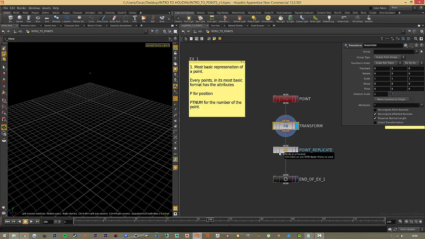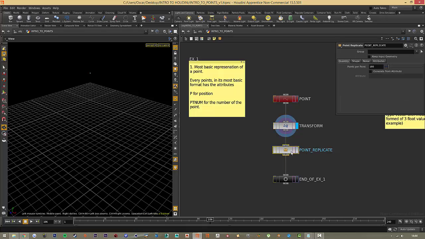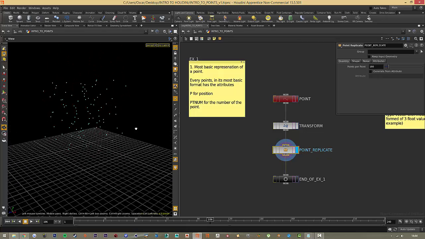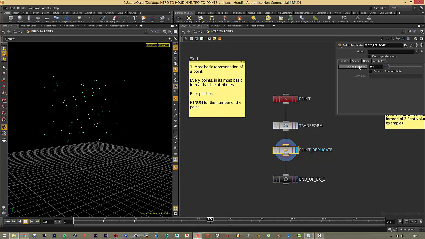To take a closer look at the PTNUM, we can drop down a point replicate. Basically what this does, it grabs the point, it moves it around, it jitters it around, and it replicates it. So if we click this, we're going to see that we now have a cloud of points here. I have purposefully made it 100 points, which means that we now have points 0 to 99, because it always starts at 0.